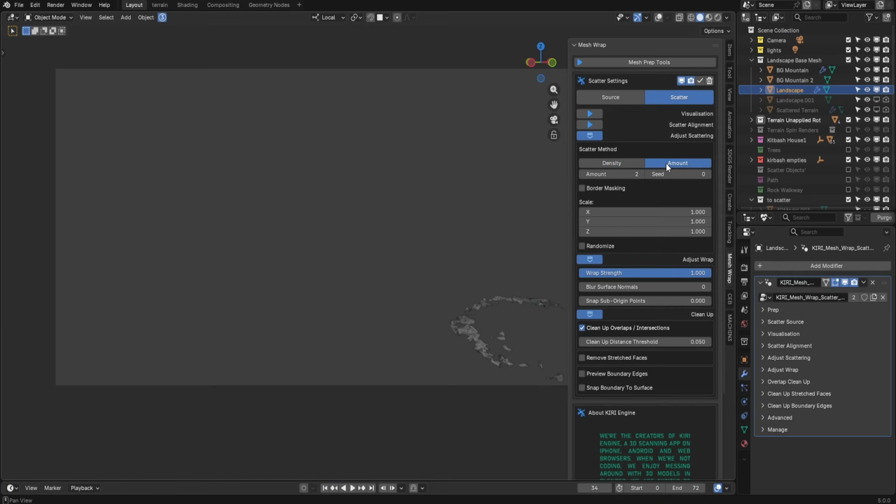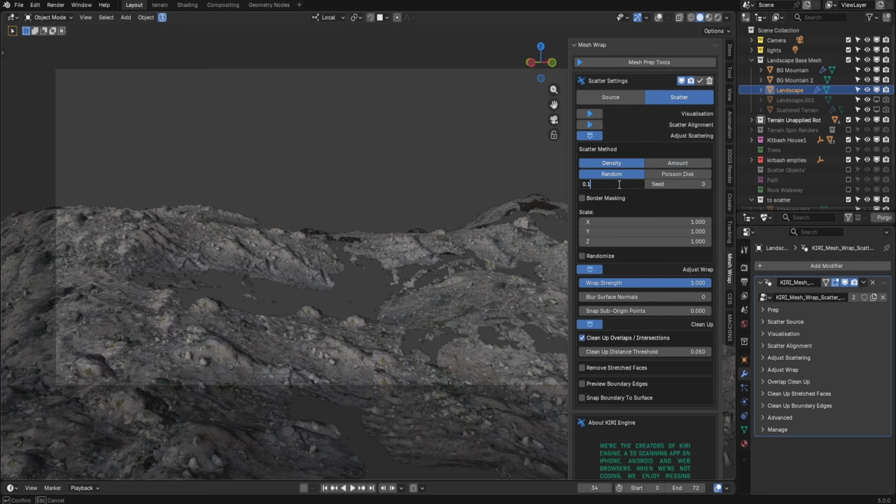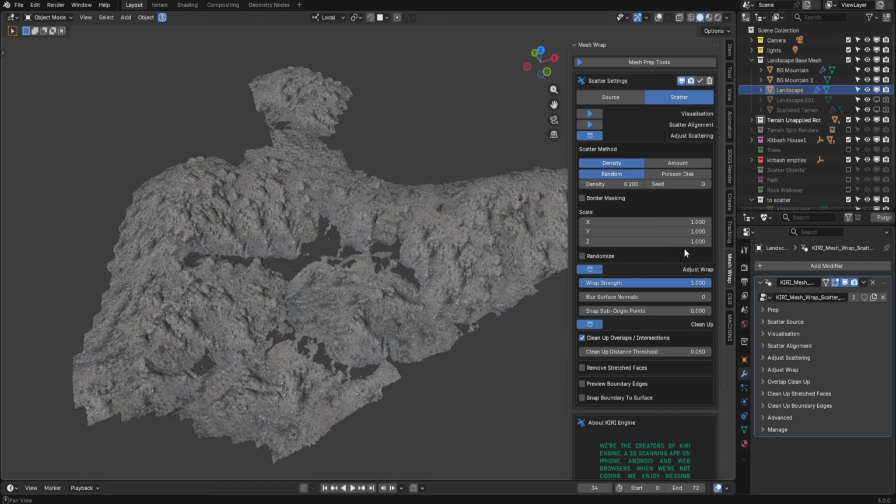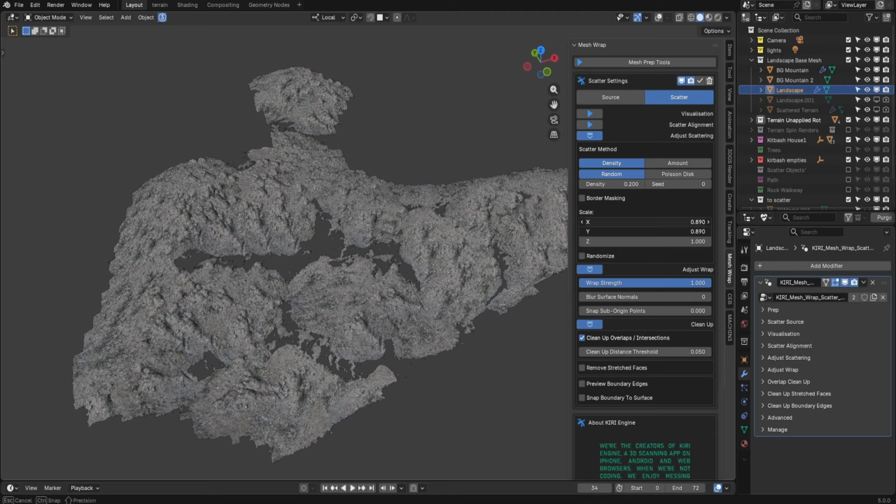So we can play with the density, or we can specify a specific amount that we want to scatter. And I'm going to use density, and I might up this to 0.2. And we can change the scale of our pieces to try to hide some gaps.